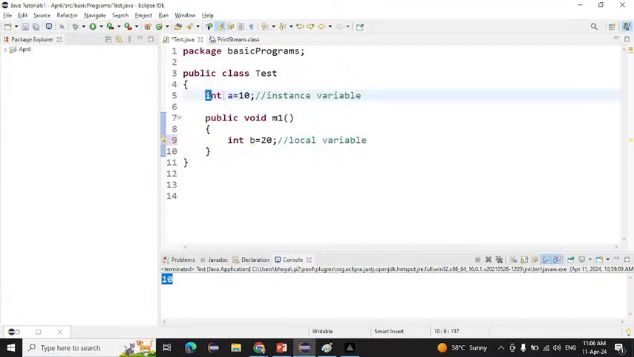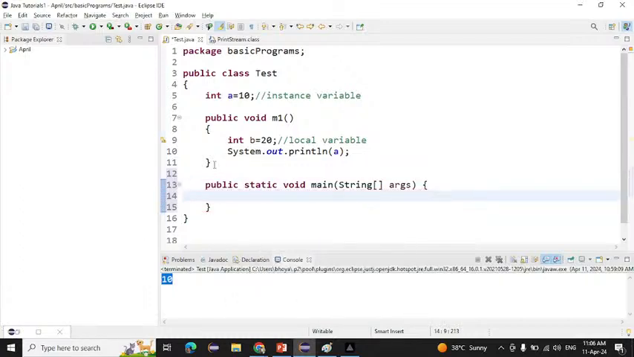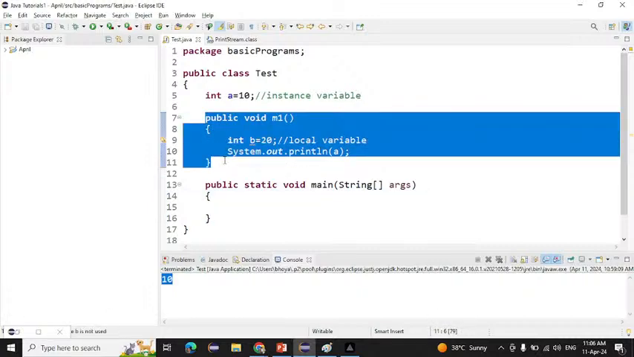Suppose I want to access this instance variable anywhere. Can we access that? Suppose I'm writing here system.out and I want to print this A. Will it print, or will it give any error? So we'll come here and write a main method here as well, and inside that I want to call that method. So how will we call the method? Anyone? Yesterday I told you, no? How will we call the method?